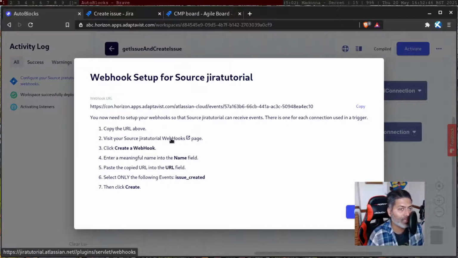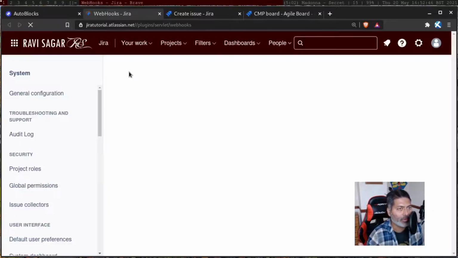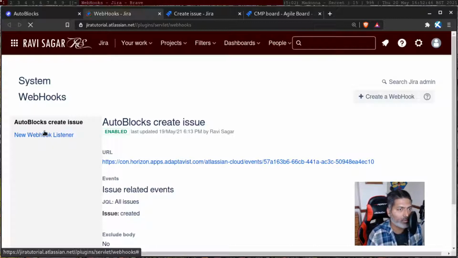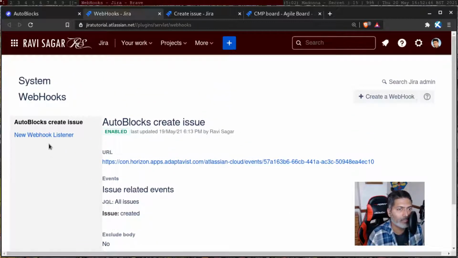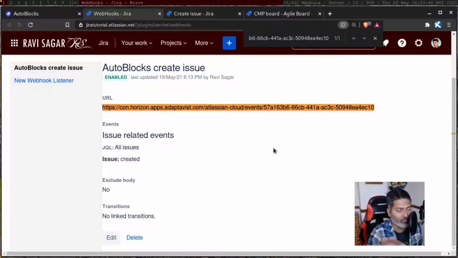So I'll click on this link, or you can go to your source Jira instance. Before we can create the issue and take a look at how it works, we have to configure this webhook. Right now I have a couple of webhooks. One is already there, which is basically for AutoBlocks, last updated 19th of May, and there is one more called new webhook listener. I'll take a look at the URL, and the URL is actually the same, I believe, because I was playing with this earlier.